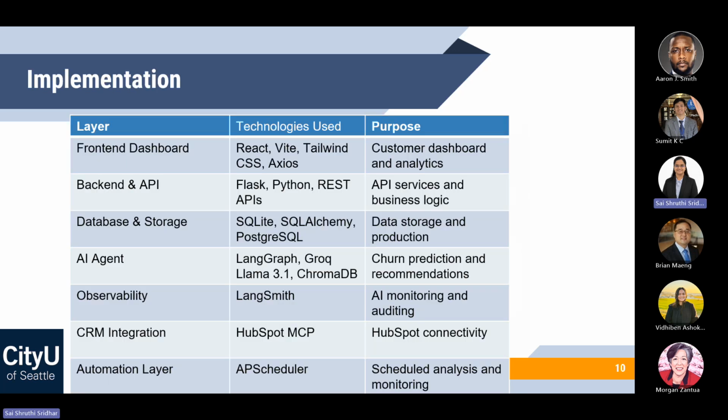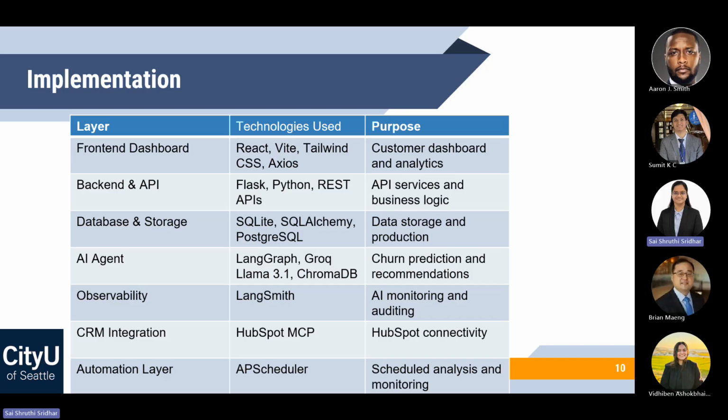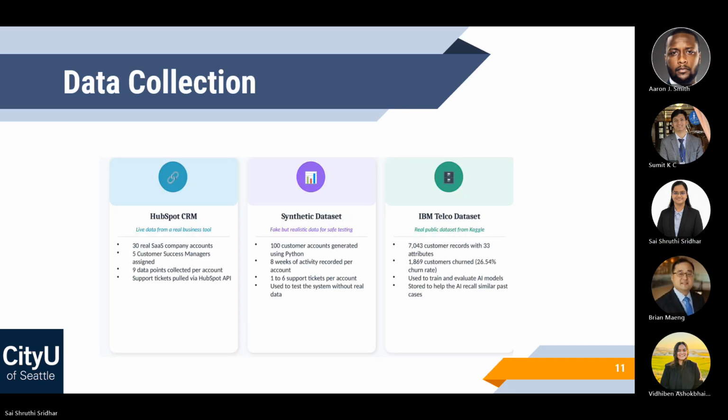So this is basically the implementation that I've done. As mentioned in the previous slide, the main purpose of the front end is the dashboard, customer dashboard and analytics. The backend and API are the logic behind how the API services were implemented. The database is mainly for storage, and for production, I use PostgreSQL. The AI agent is used for churn prediction. LangSmith is for monitoring and auditing. The system is then deployed on Render along with the front end.